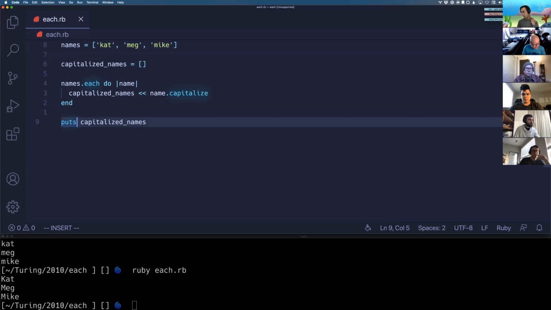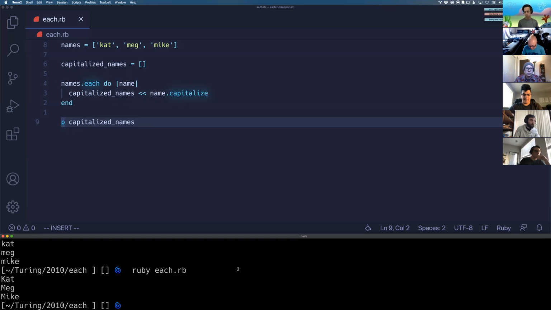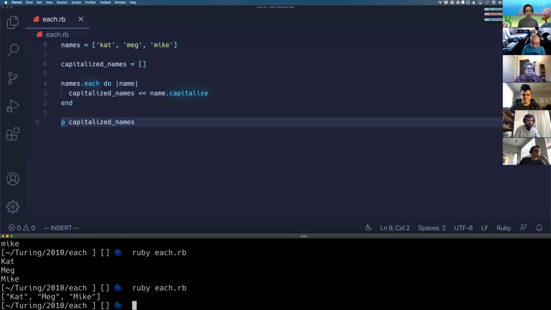To go back to what Karen said, I'm going to take away the P. I'm going to show you that this will look a little different. You can see here that when we use P, it's essentially what's called a developer view where it gives you a little more information. This P is sometimes preferred because you can see, hey, I'm printing out an array of strings, whereas puts will just list things out.